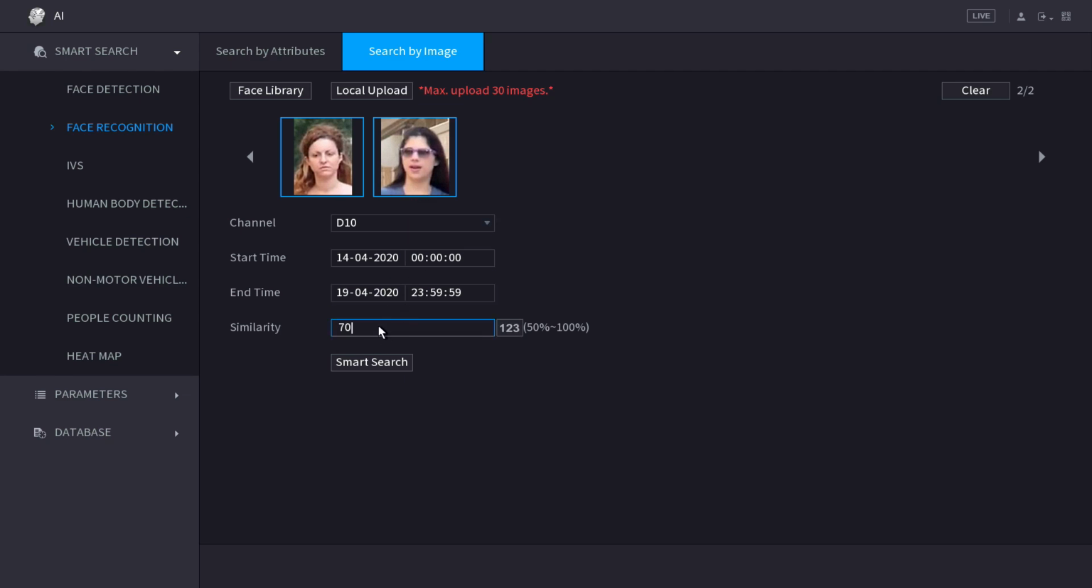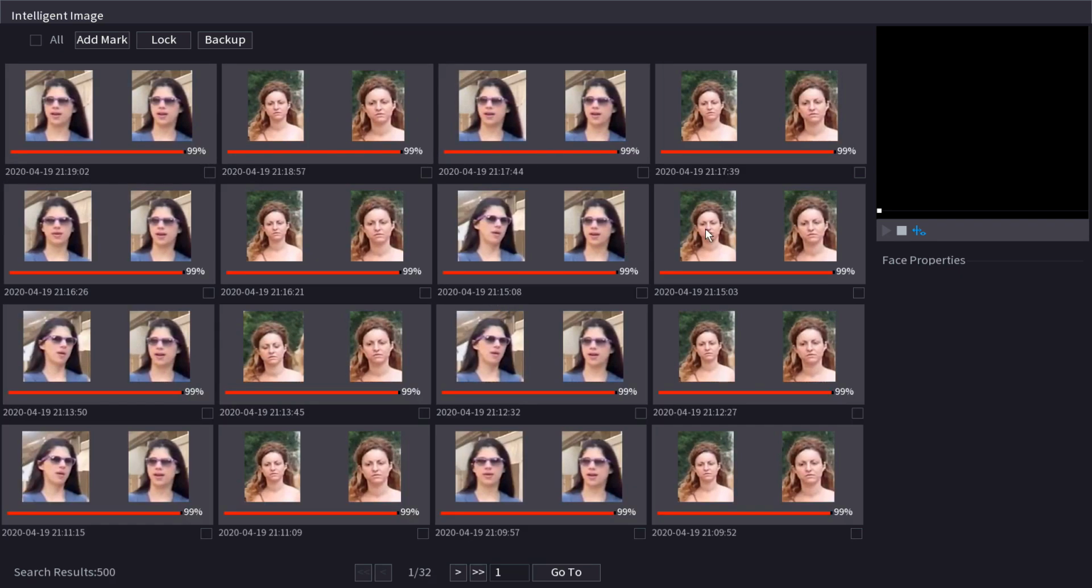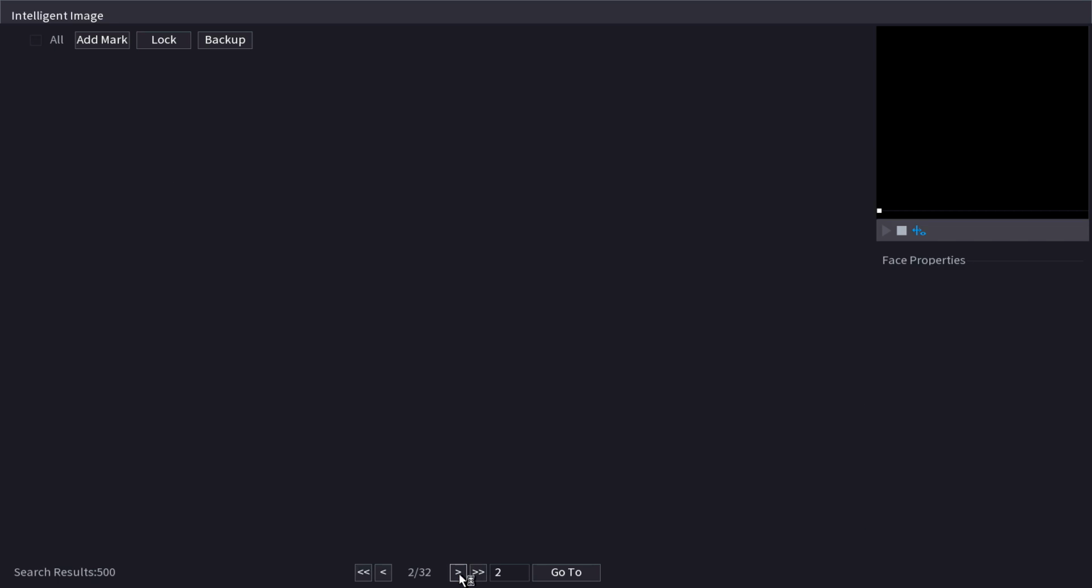Now, if you have a good image of the person, you can increase this similarity and you'll get far fewer false positives. You could increase it to say 80, for instance. So we can do that now. Increase it to 80 and we click Smart Search, and we wait for the search to come through. And now you'll find that it will show you every time that it saw these people in video.